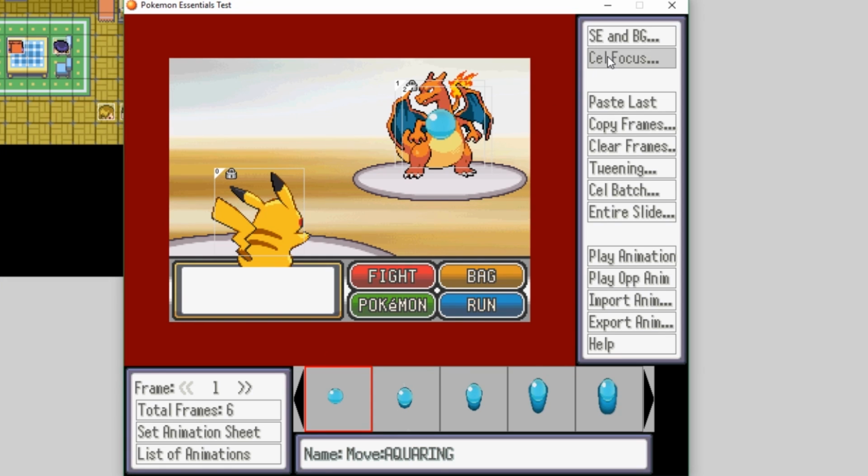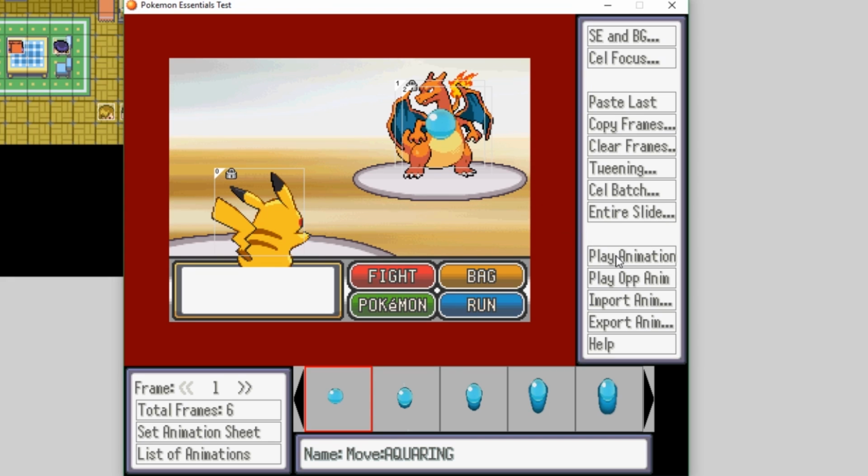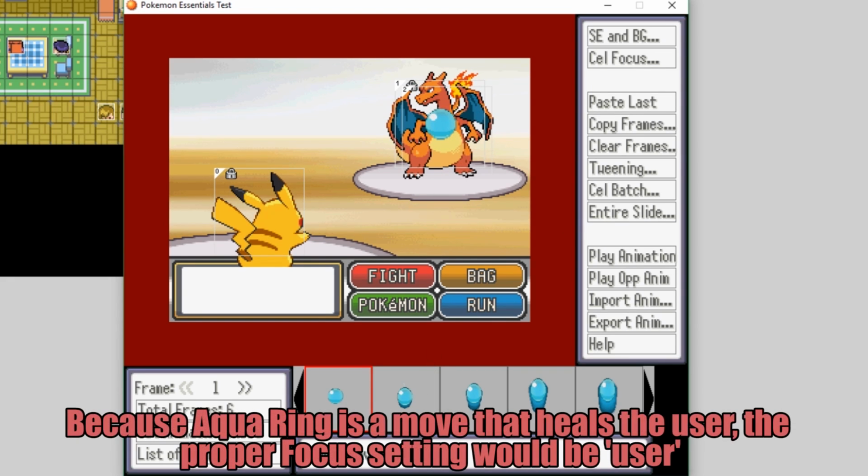Right now, the cell focus is user and target, but when you do play animation, it plays over the enemy. Aqua Ring is a move that is supposed to heal the user, so if we do play animation, that's when we're using the move. Play animation plays over the enemy, and play opposing animation plays over us. So if the enemy uses Aqua Ring, there'll be a blue circle above us. That sounds wrong, doesn't it?